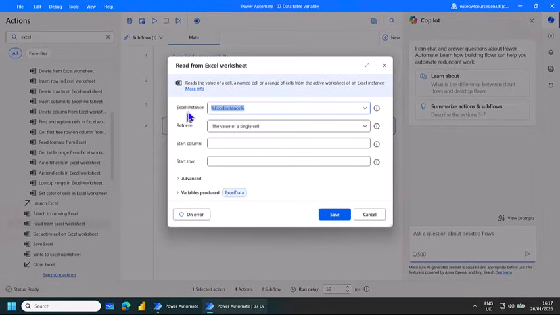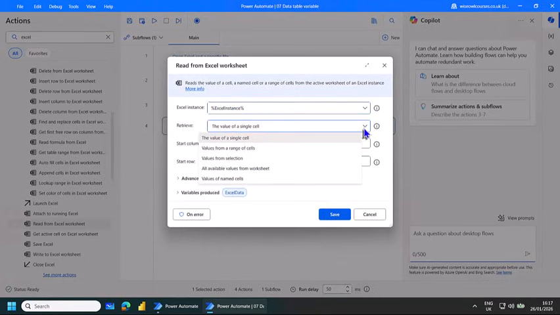First option is which instance of Excel do I wish to use. In our case, we only have one instance open, but it is possible you may have multiple instances of Excel and you would have named them. Next question, what do I want to retrieve? Well, there's lots of options here. I can go for a single cell, a range of cells, a selection, all the available values from a worksheet, or the value of named cells if you used named ranges. In my case, I just want all the available values from a particular sheet.